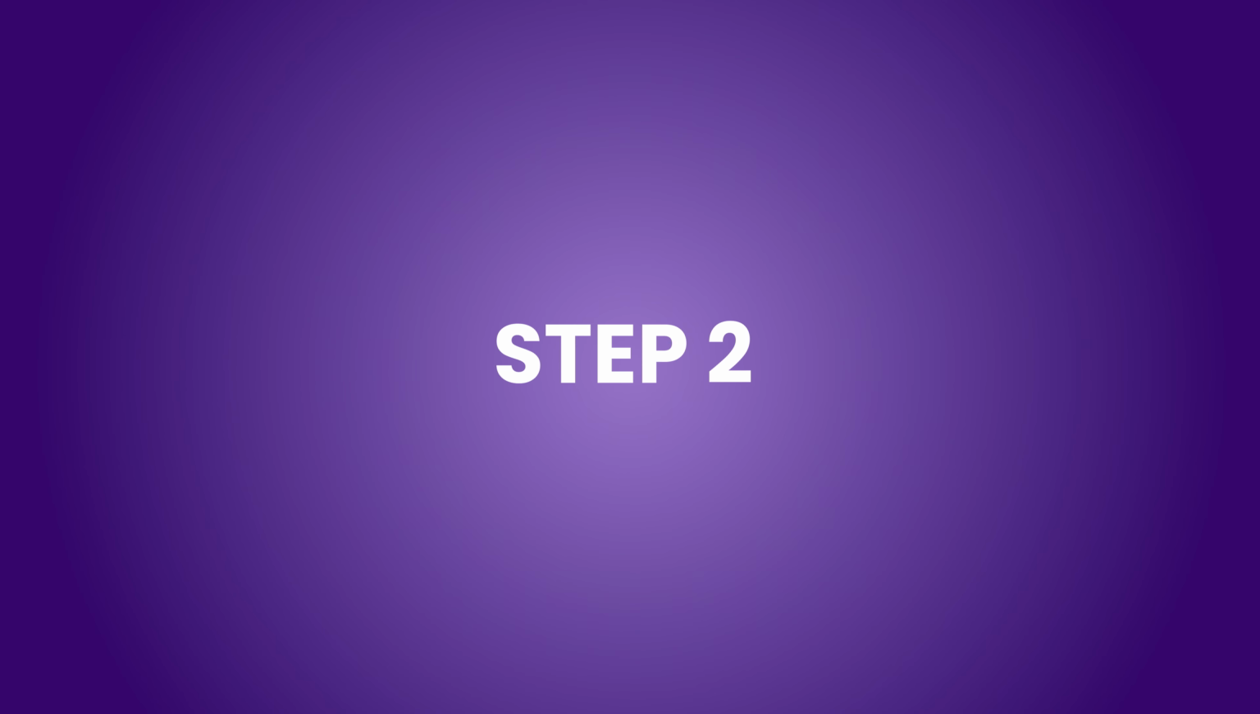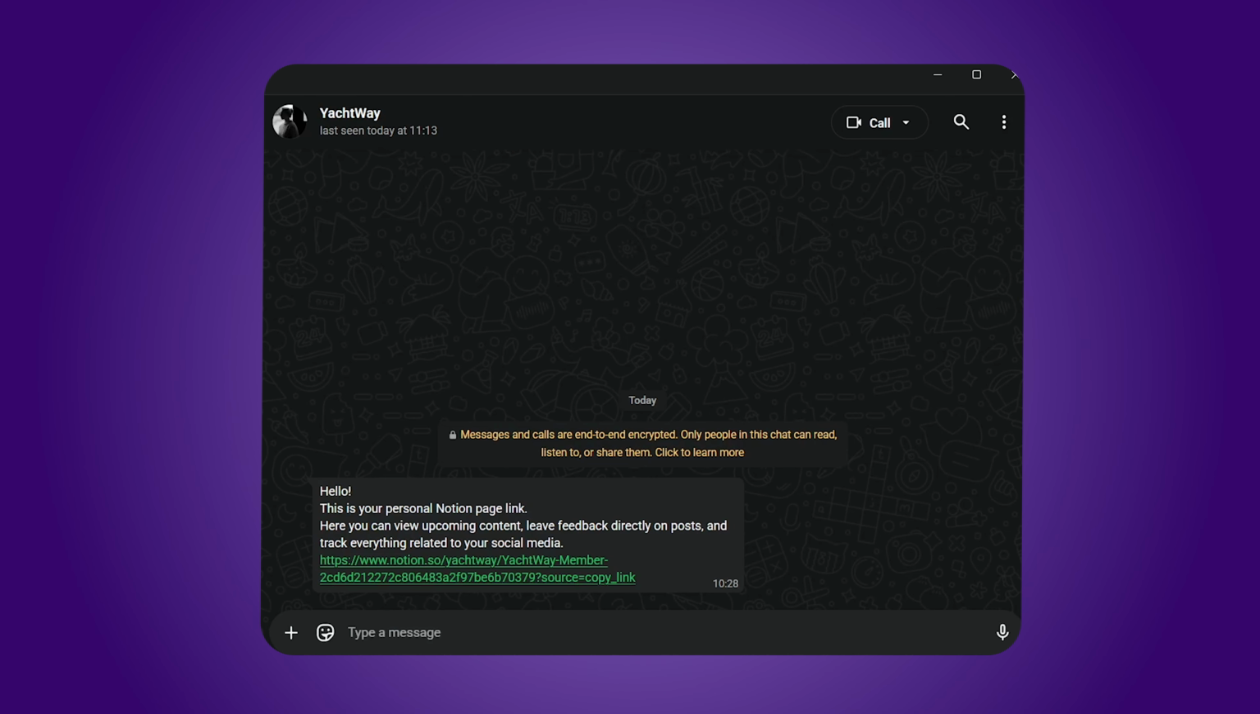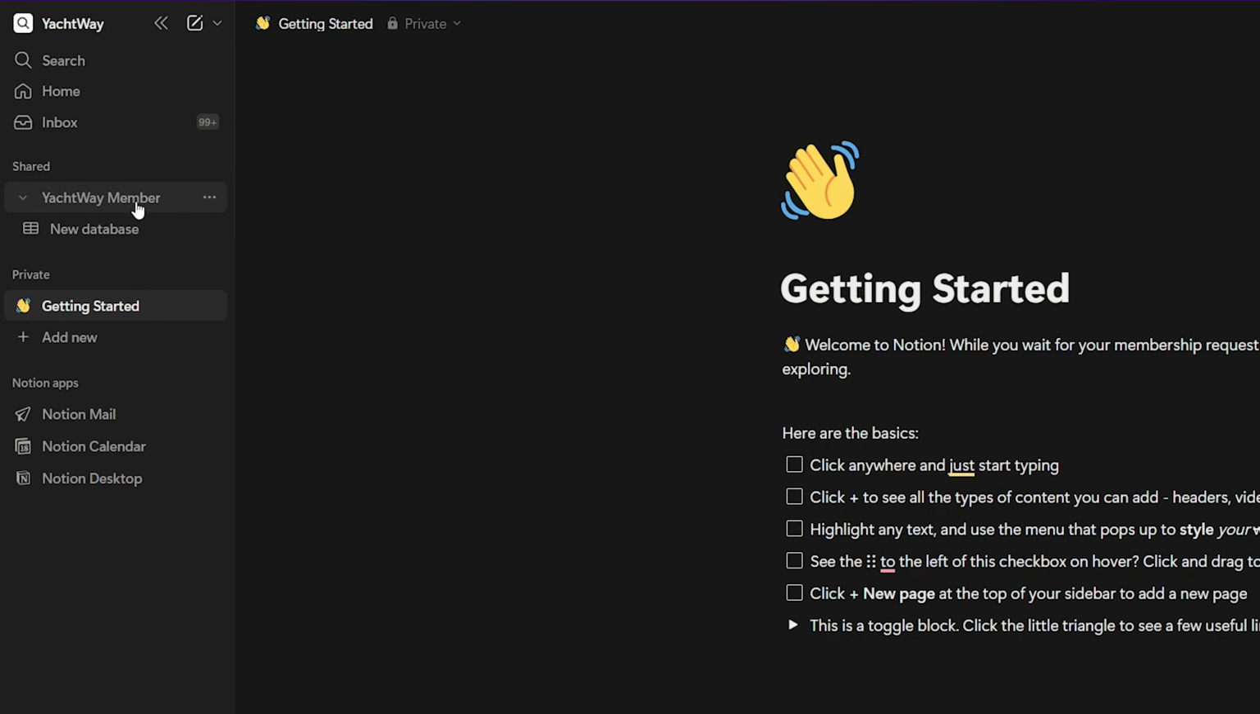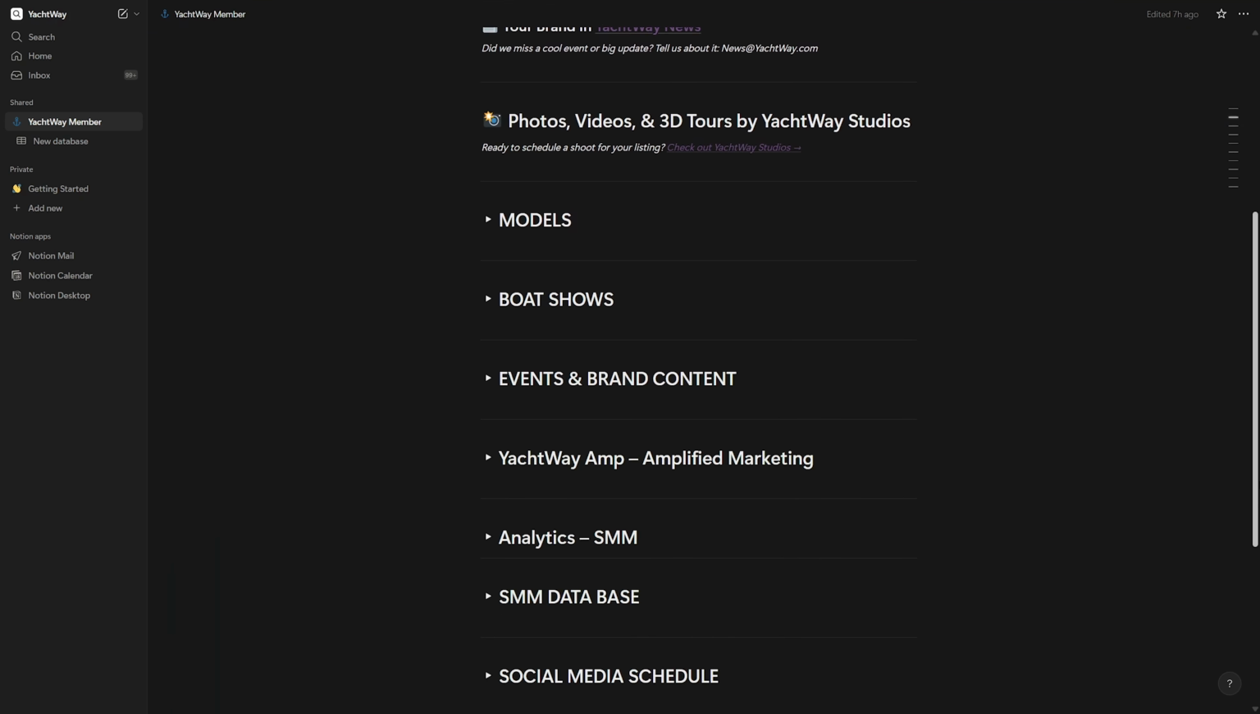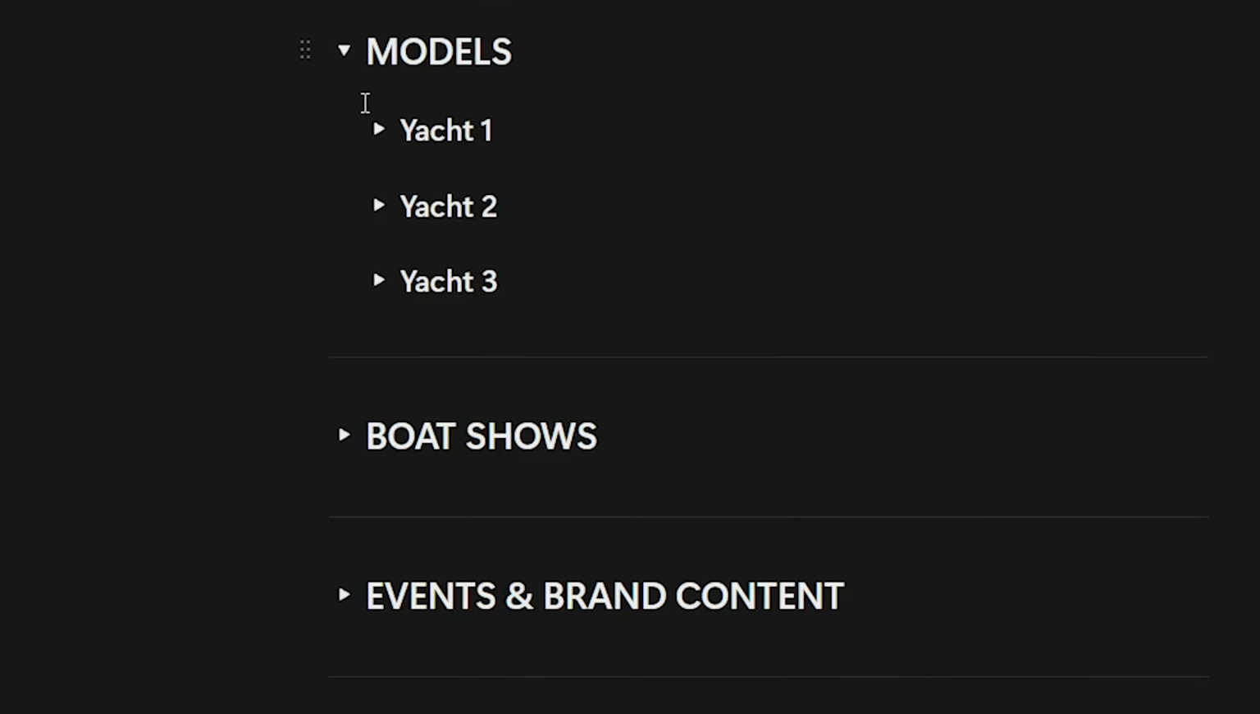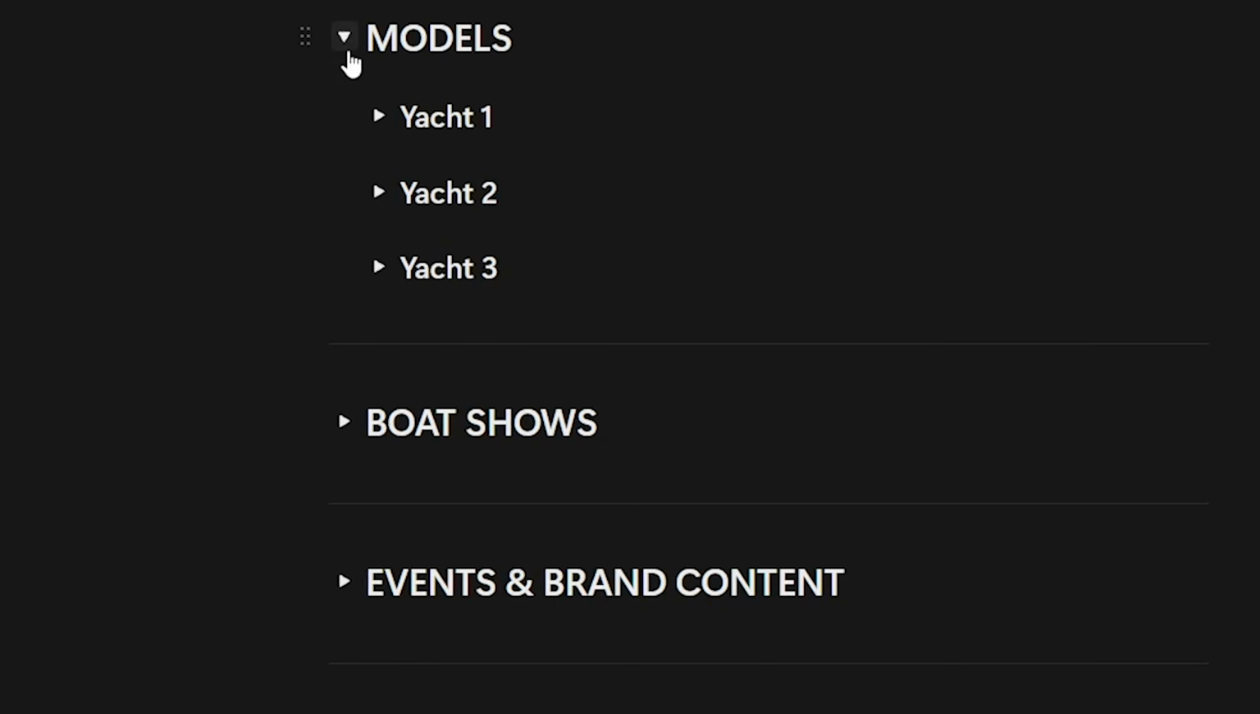Step 2. We'll send you an invitation link in the way that's most convenient for you. Simply open the link and log in to Notion. Step 3. This is where all your content lives. Your posts, visuals, performance stats, and everything related to our collaboration.